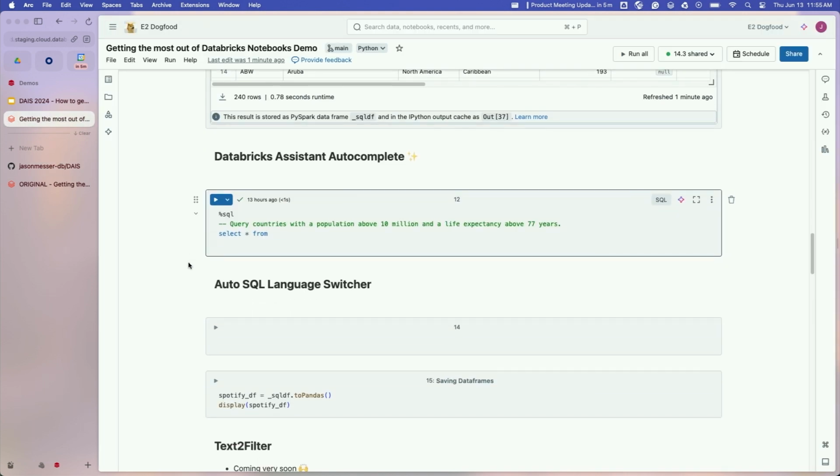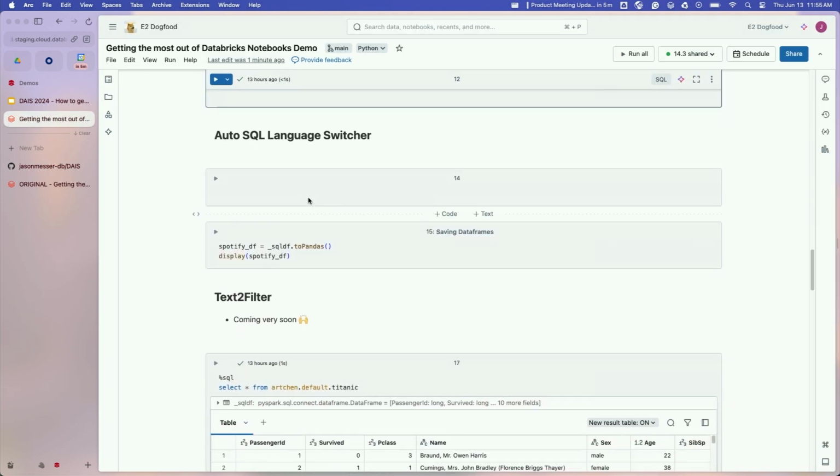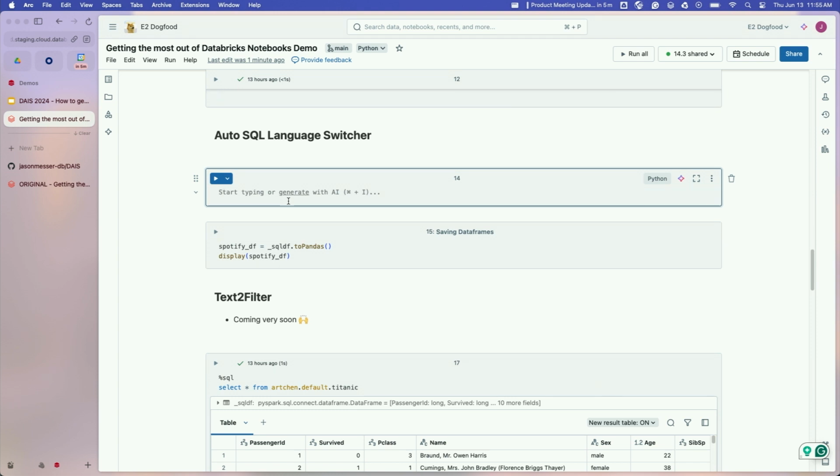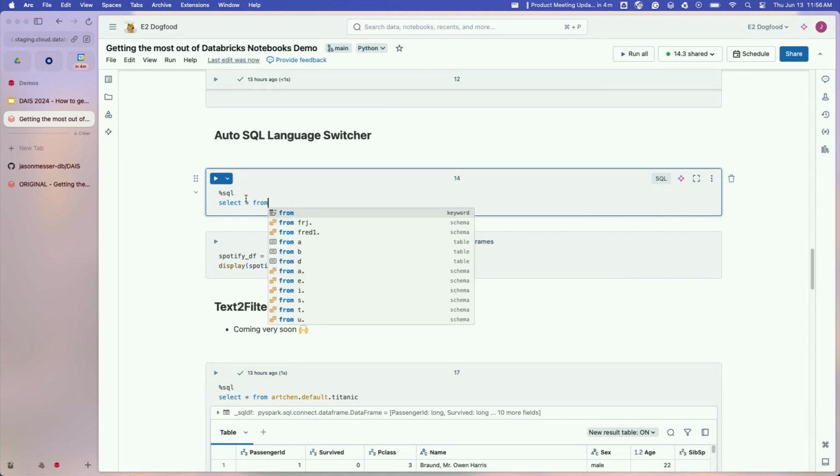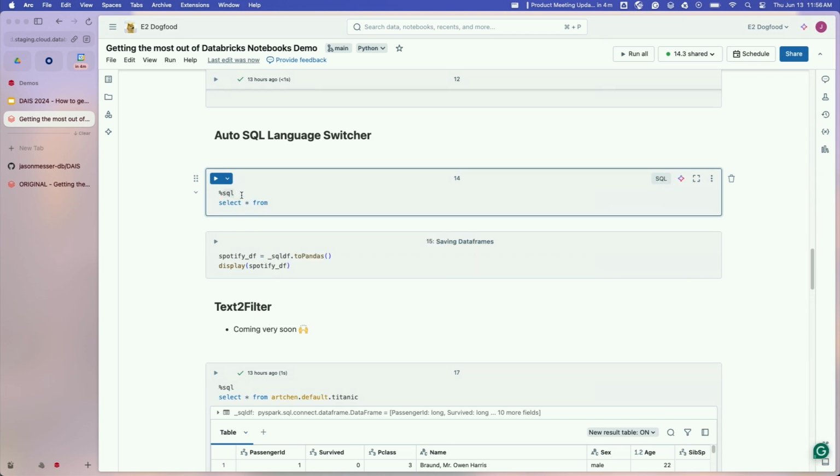Moving back to the initial demo, another way we've embedded intelligence into the notebook is with an auto SQL language switcher. I don't know about you, but this is a Python notebook, and very often I'll start typing SQL code, and then I'll run it, and I'm like, oh, it's a Python cell. So now if you just type select star from, it will automatically add the %SQL sign here. This has saved me a ton of time, and hopefully will save you all time too.